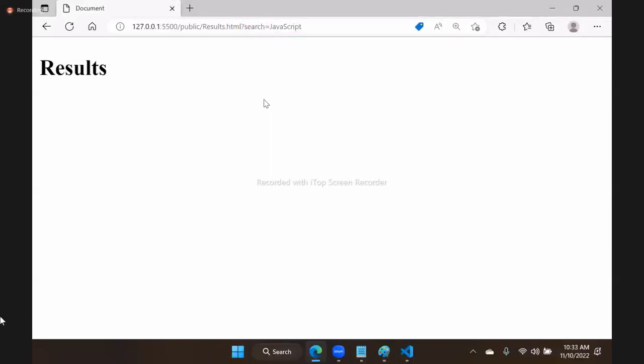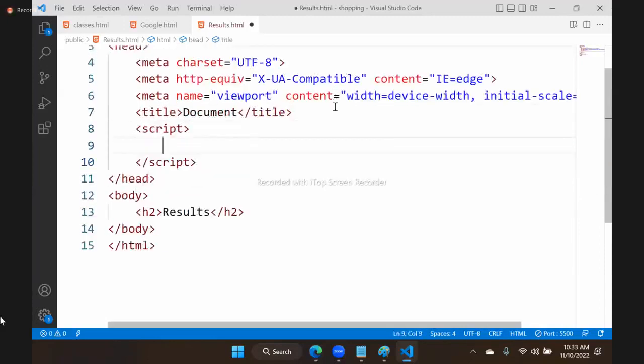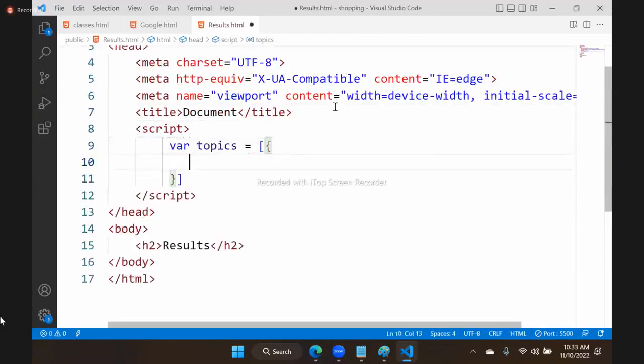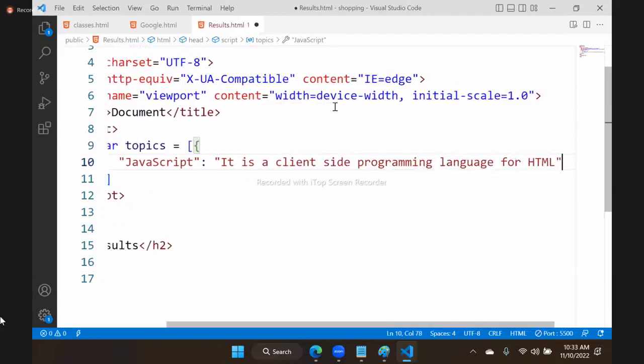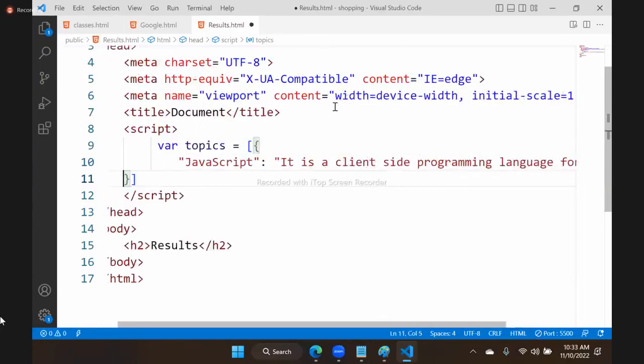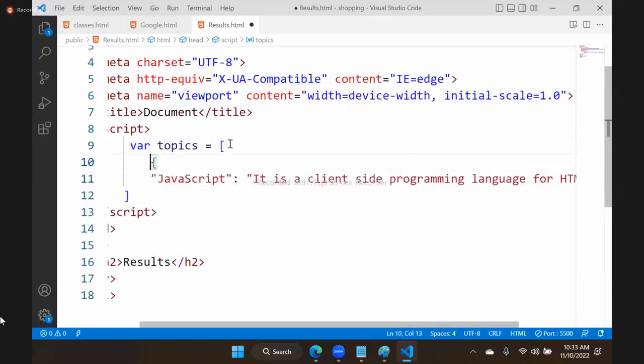Now what we have to do in this page is find out the JavaScript topic and show its results. Generally what we do in this page is write a script, and in that we write topics. Topics is an array of objects. In that we have JavaScript, that is the key, and we say it is a client side programming language for HTML. I'm just defining that. That is one sentence. This is one object.